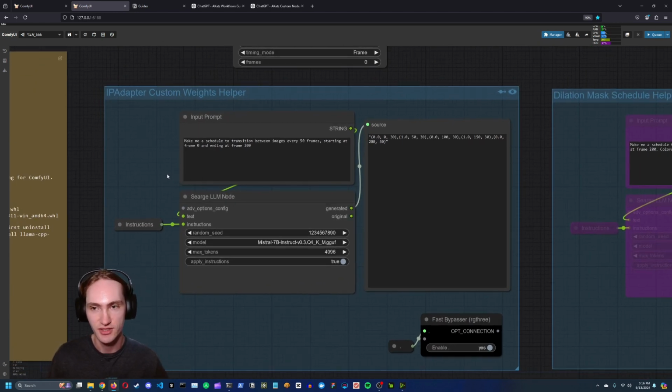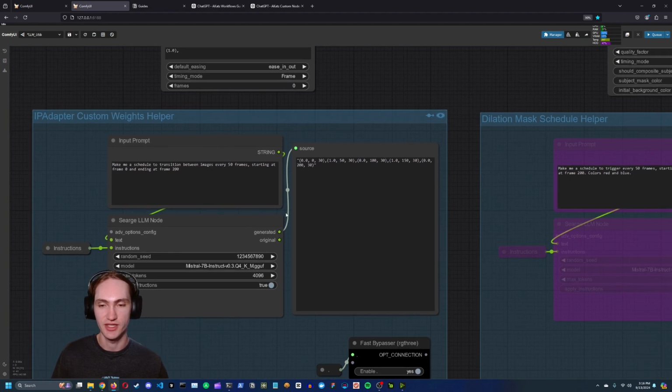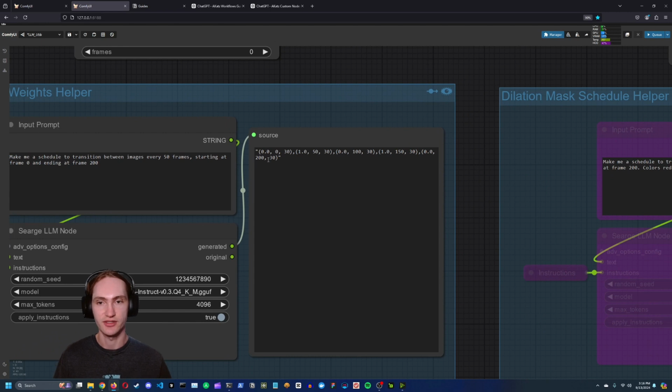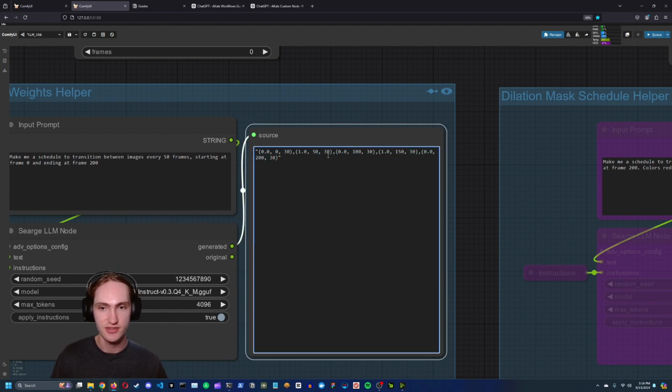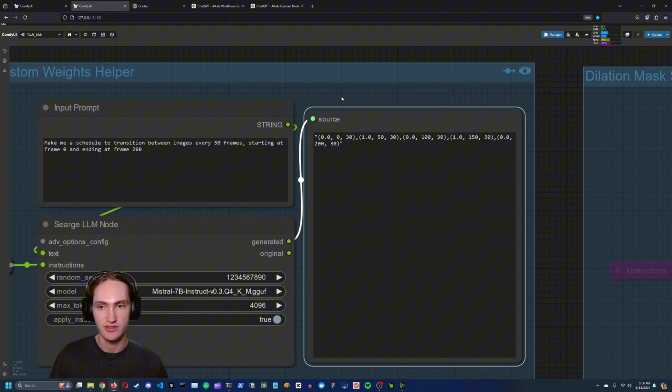So here's a good example. In my input prompt, I just say, make me a schedule to transition between images every 50 frames, starting at frame 0 and ending at frame 200. And then if you run this, it will take about 4 gigabytes of VRAM. And after a little bit of processing, it'll spit out a string that looks like this. And that's basically what I asked for.